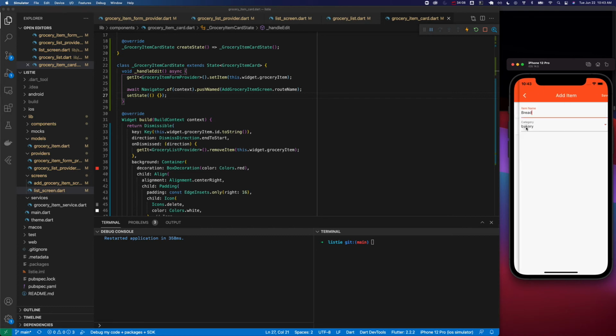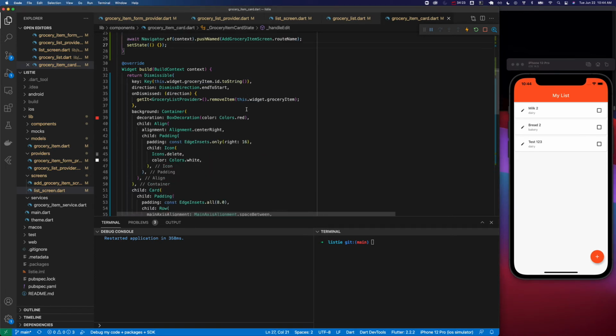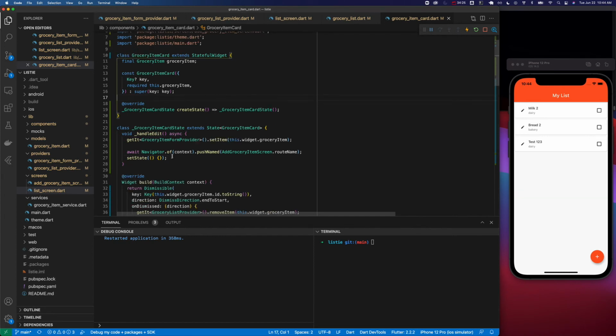Milk 2. Bread 2. Test 1, 2, 3. Make this dairy. Save. All right, we're looking good. Just as a sort of disclaimer, this is working and this is fine for our use case right now.